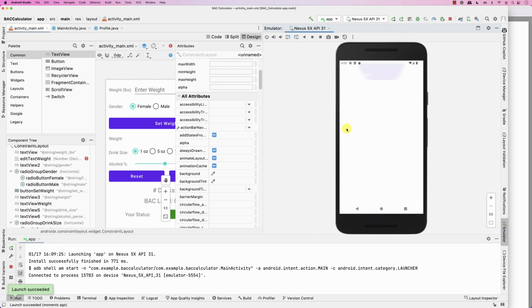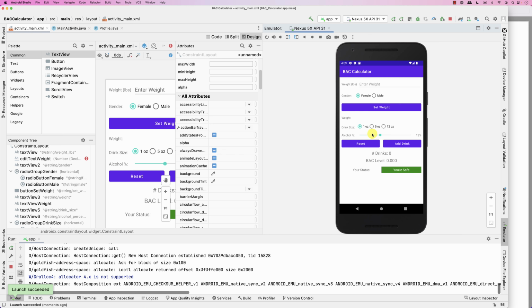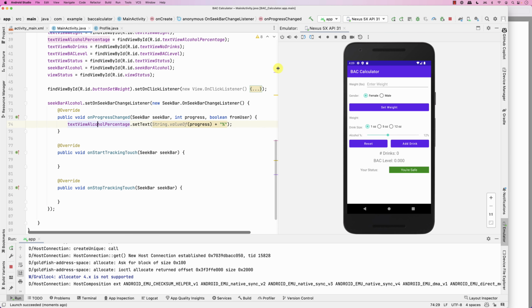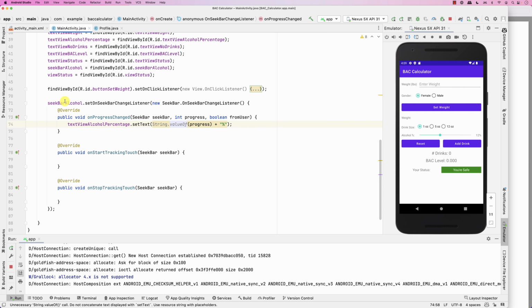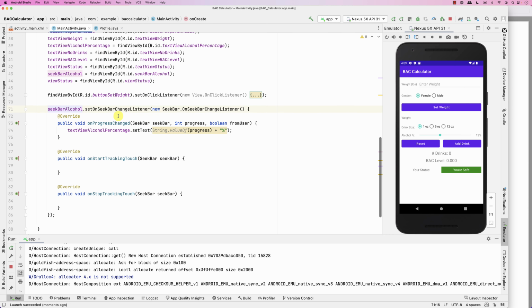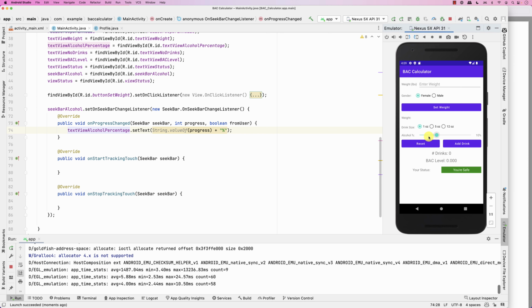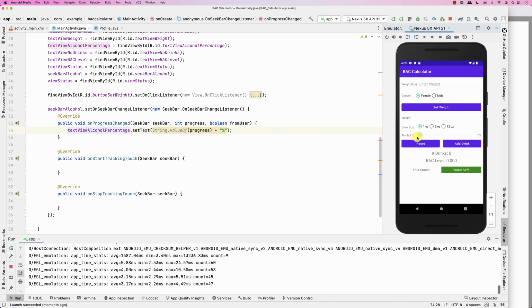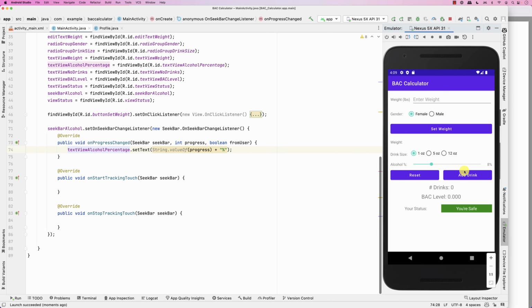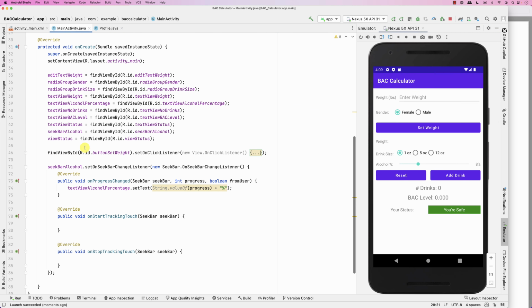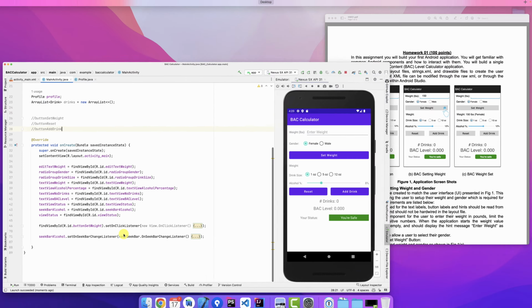Alright, so it will look something like this as we start, and then as we drag, we already set up the seek bar alcohol seek listener, and it changes to look something like this. So as you can see, as we move it, the value changes. Alright, good. We have that set up already, so we're good with the seek bar.